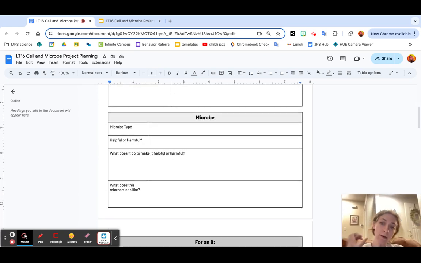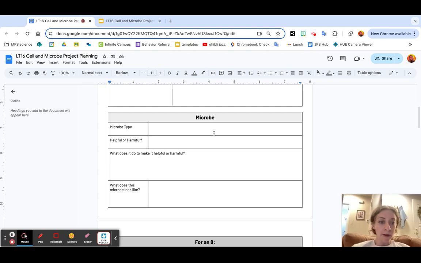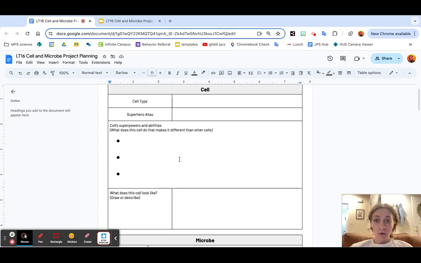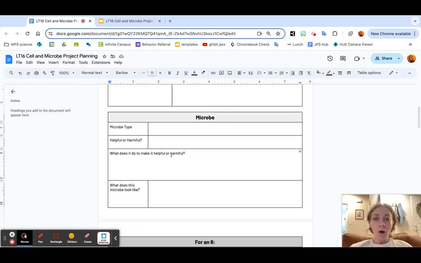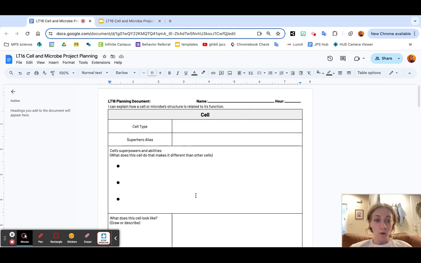The microbe part is very similar. You're going to write in what your type of microbe is. Now, this does not have to be a super specific species of bacteria. This can be kind of general. What is important is that it's either helpful or harmful, and you are explaining why it is that. Why is this microbe helpful to your cell? Or why is this microbe harmful to your cell?